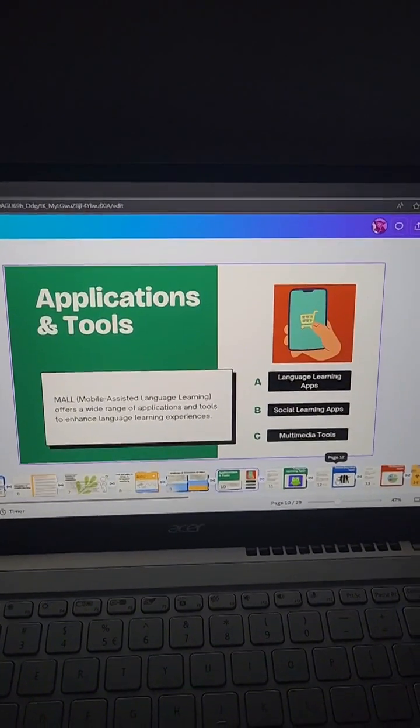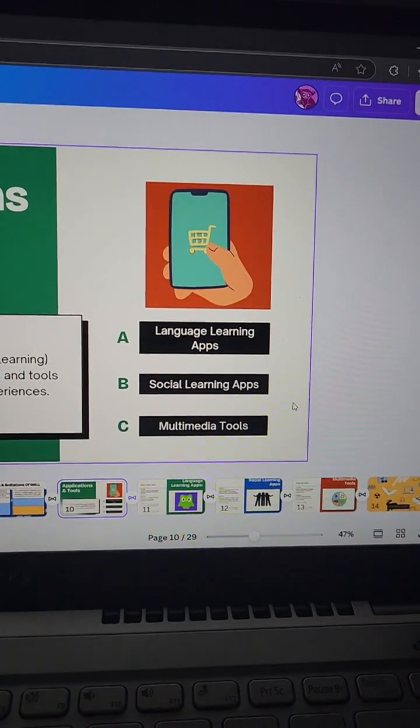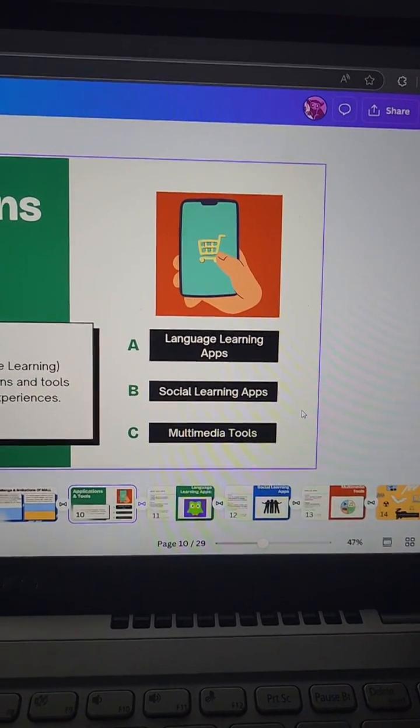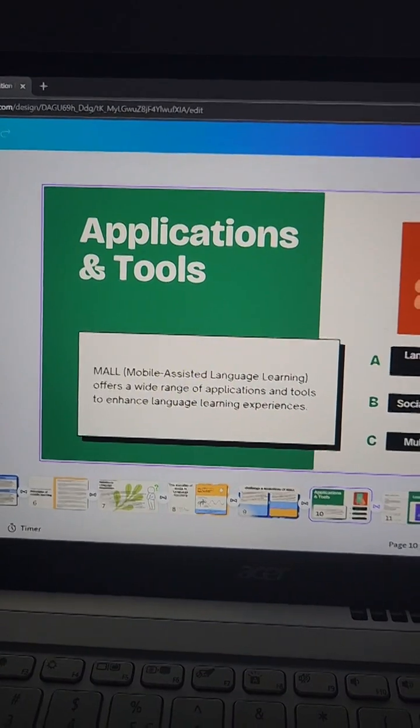Okay, so there are three parts of mobile assisted language learning. The first one is language learning apps, the second one is social learning apps, and the third one is multimedia tools. Mobile assisted language learning offers a wide range of applications and tools to enhance language learning experiences. So let's see the example of the applications.